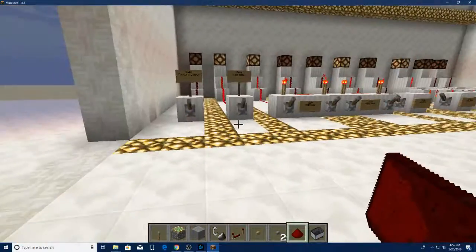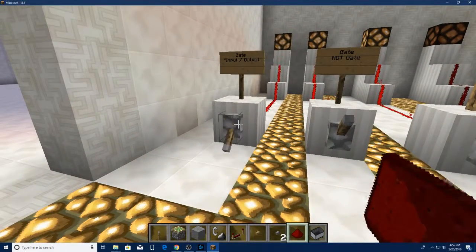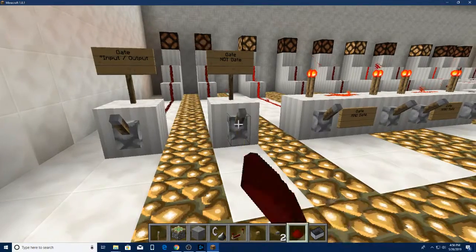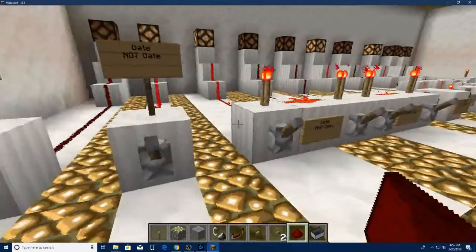So if you guys watched my other videos, you've recognized the input-output gate, the NOT gate. Basically, it just inverses the signal is all.